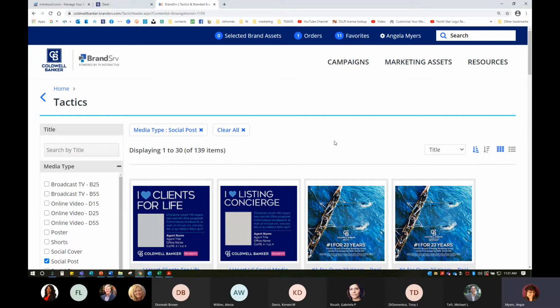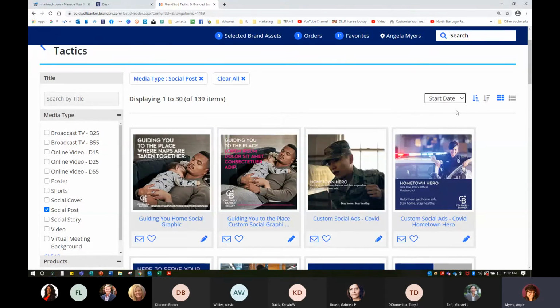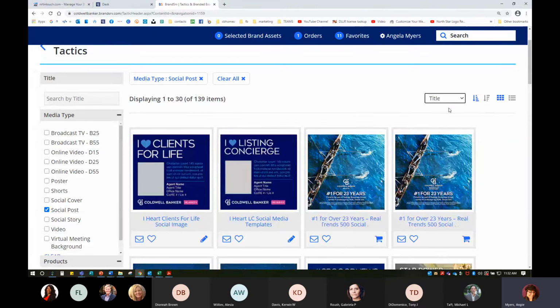That just means either tactics or folders. So you'll see here I can look through by title. I can look through by start date. So anything that's a little more recent might come up to the top.